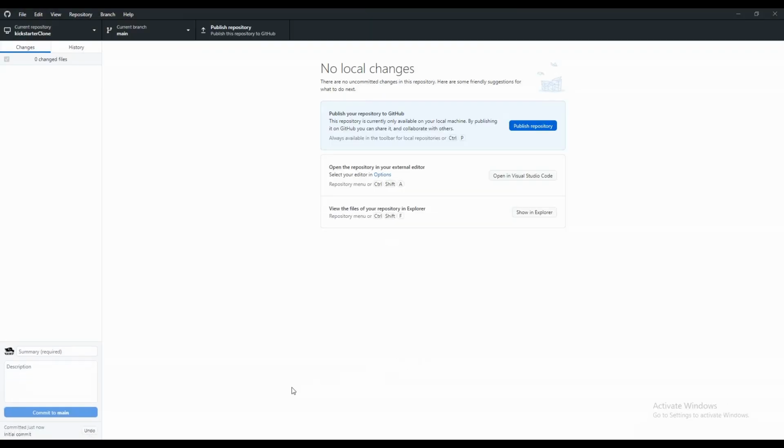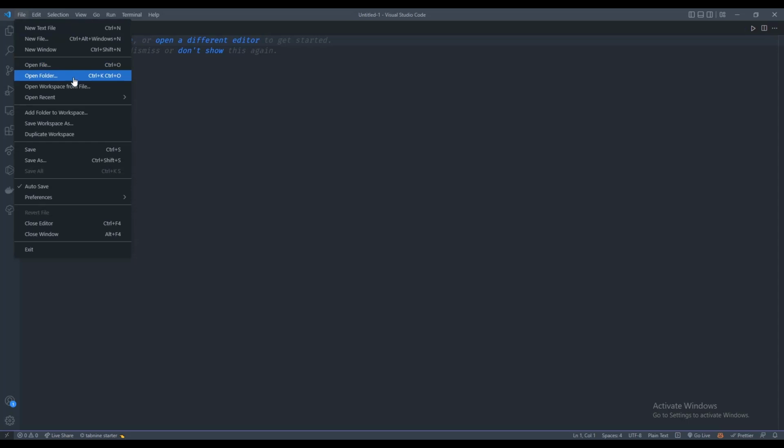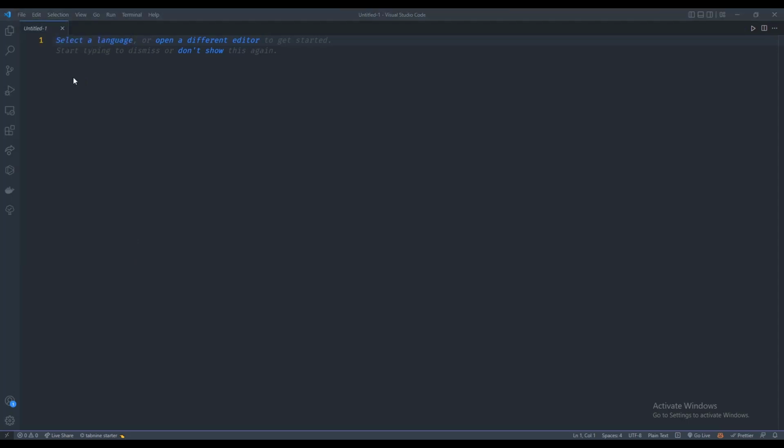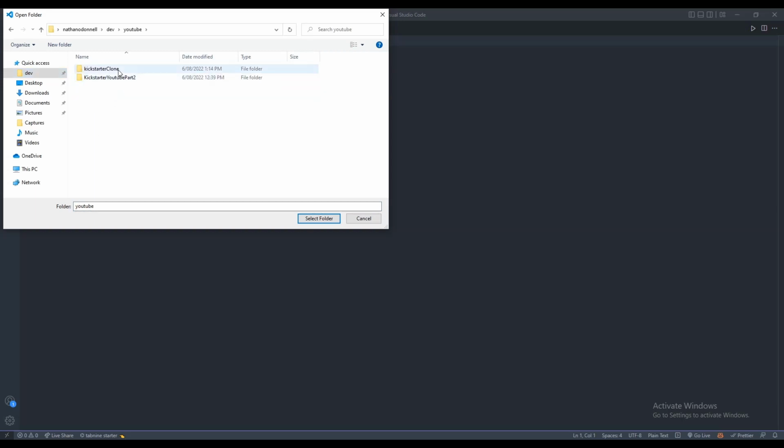Alright, cool. Now, inside of this, let's go across and we can go into Visual Studio Code. We can open the folder inside of dev YouTube Kickstarter clone.